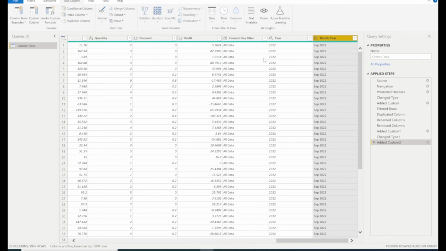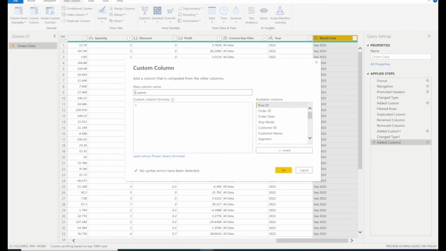Now how will we make sure that we see the data for the current month and all data? For that, again, we have to use the same thing. Here I'll do another calculation. We just need to write a condition, an if condition. Remember this, just a small condition.